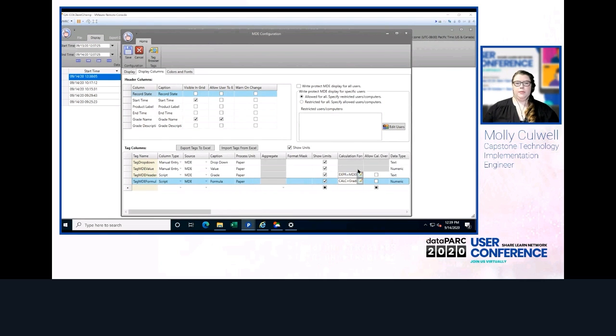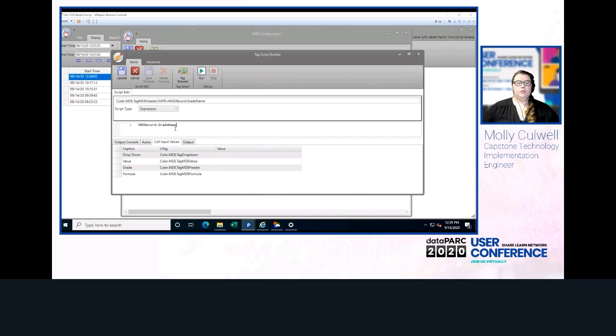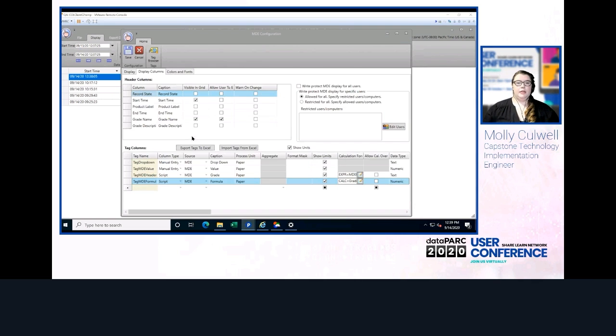I have these both as scripts, and the first one, I'm just getting the grade name. So I have MDE record.grade name, and it's just an expression. So the result is going to be the grade name that is in the header. If we type in MDE record and dot, we can see all of the options we have. We can grab the end time, the grade description, the grade name ID, which is the ID that's in the SQL database, the product label, the start time, any of those options. And from here, we can actually use that to make a select statement.